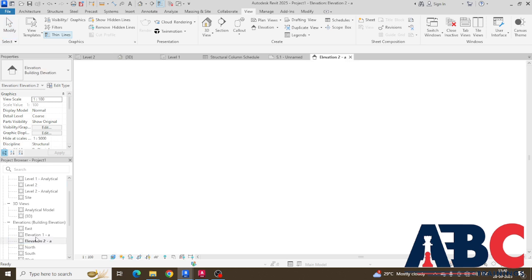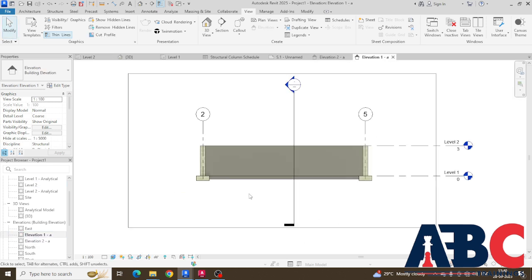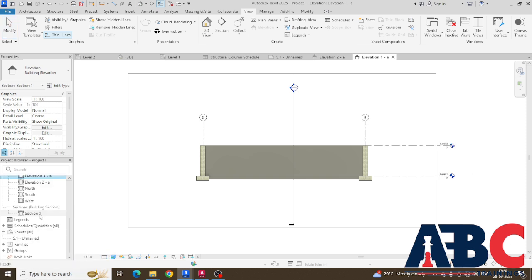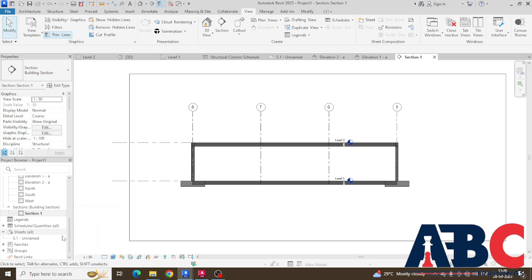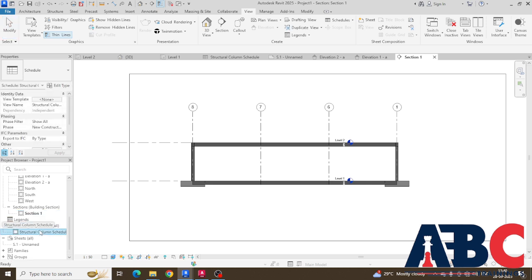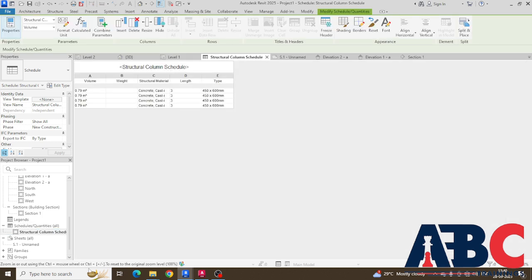Suppose I want to place section A1. To change this scale, I want to put the section 1. I also change the scale of this section. Suppose I want to place one schedule of column. So this is the schedule of our column.